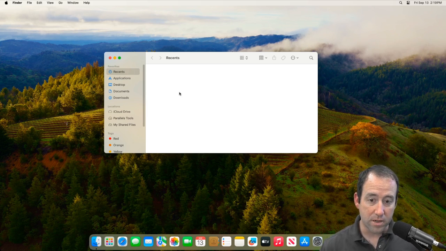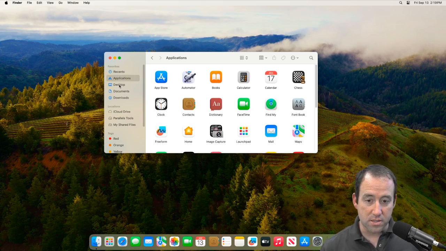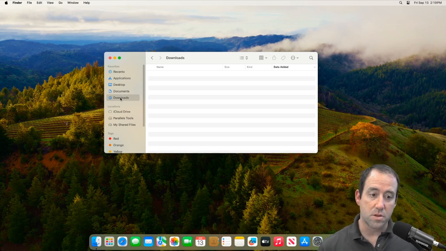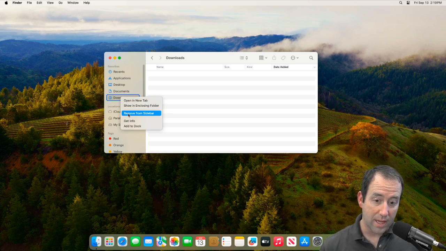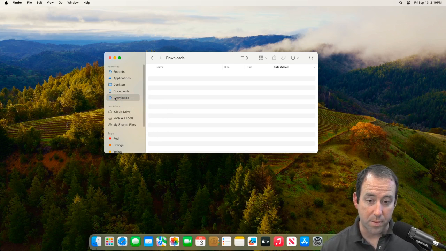The first thing that we're going to notice here on the left, we have our sidebar that shows you applications, desktop, documents, and downloads. Those are just a handful of folders that are by default selected as favorites. You can remove any of them by right-clicking and removing from the sidebar, and they will pop off of that list. We're going to leave those for now because there's some other more important things that we want to do.